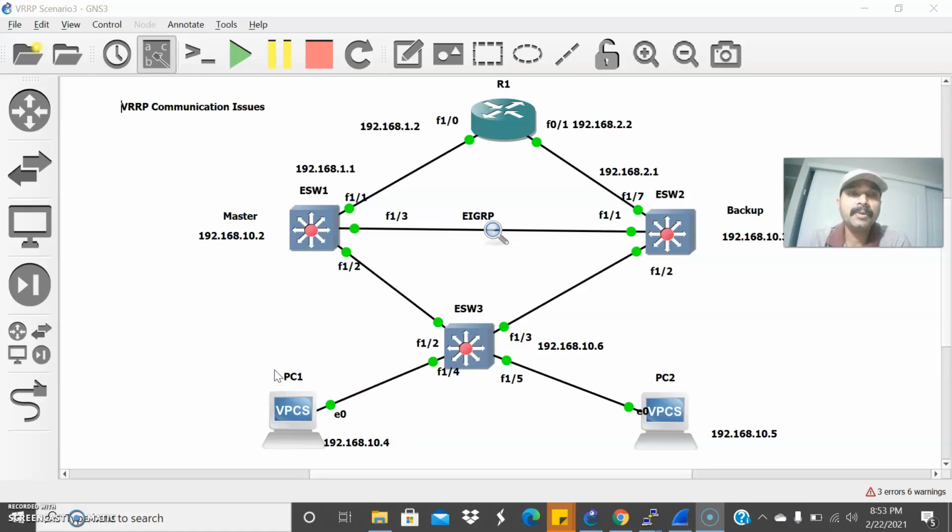And today the topic I'm going to discuss is the VRRP communication issue. So what is VRRP and how does it communicate? VRRP is the Virtual Router Redundancy Protocol, which is standards-based. HSRP is Cisco proprietary, while VRRP is standards-based.